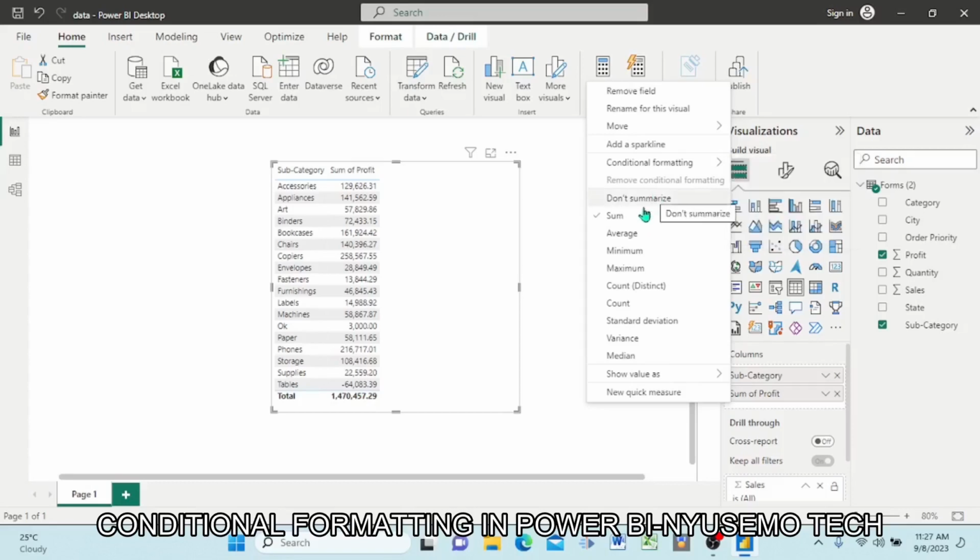And when you look down here, we have sum, average, minimum, maximum, count, distinct count, and then standard deviation, variance, median. All these mean that we can also engage with these different functions when we are doing conditional formatting. But right now we are on sum. We want to see the sum of profit for all the subcategories. We are already seeing it here, but we want to do conditional formatting.